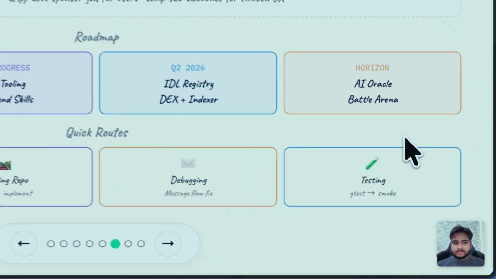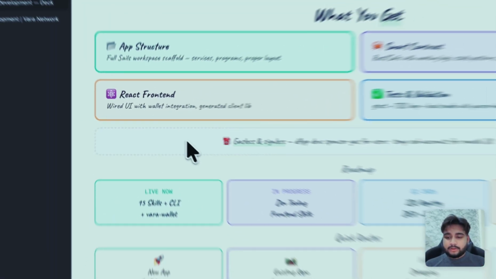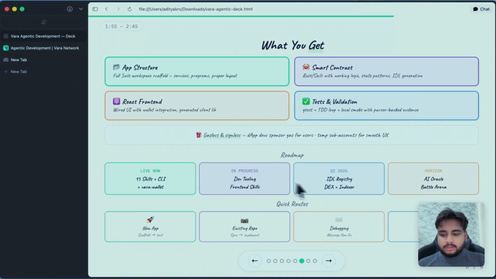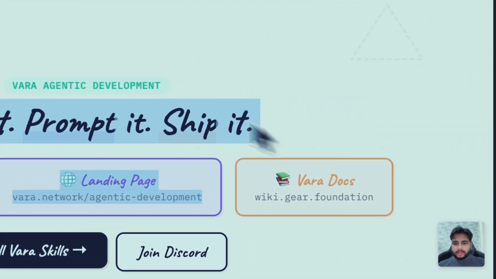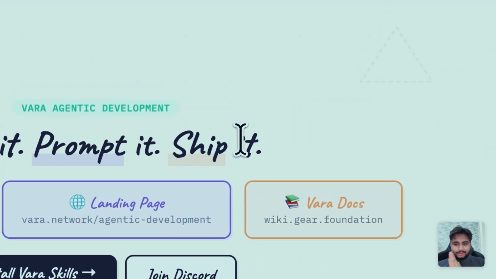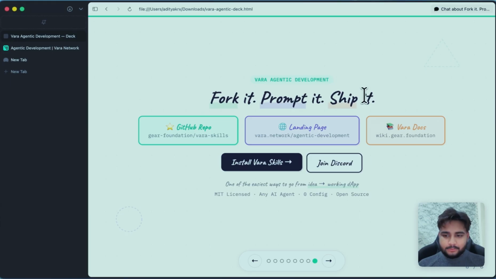Then what you get: you have your app structure, you have smart contracts, you have a React front end, you have tests and validation. Also we will just try to build something like this, that you can see right now. Then what else, you can just fork it, prompt it, ship it, easiest way possible.